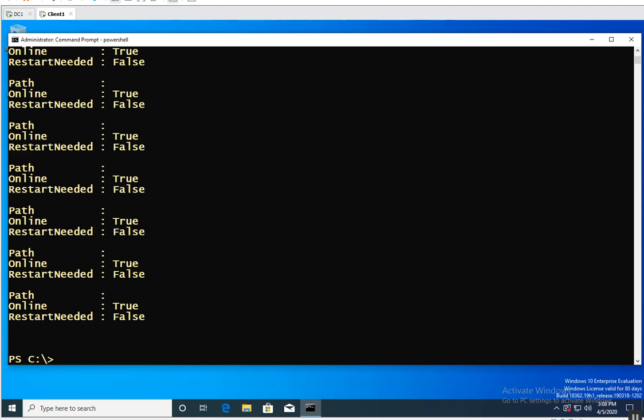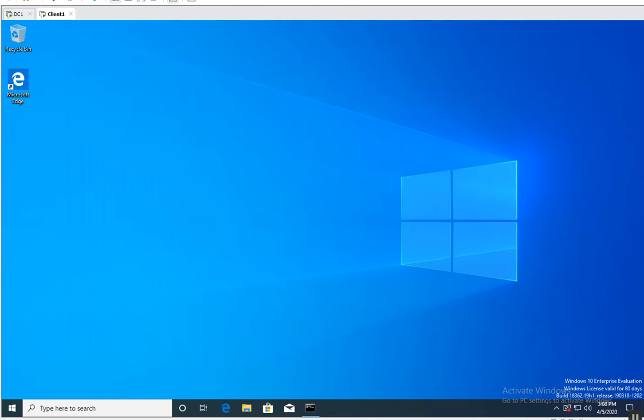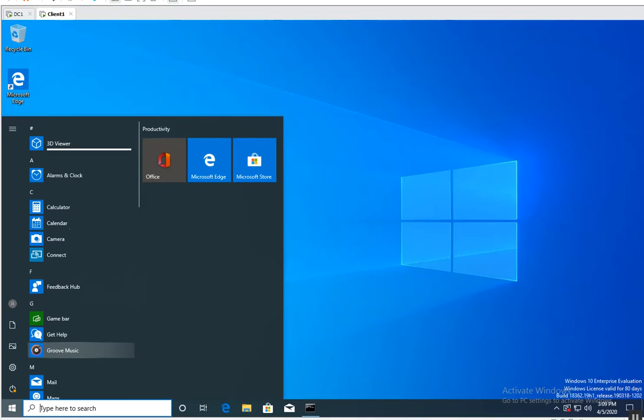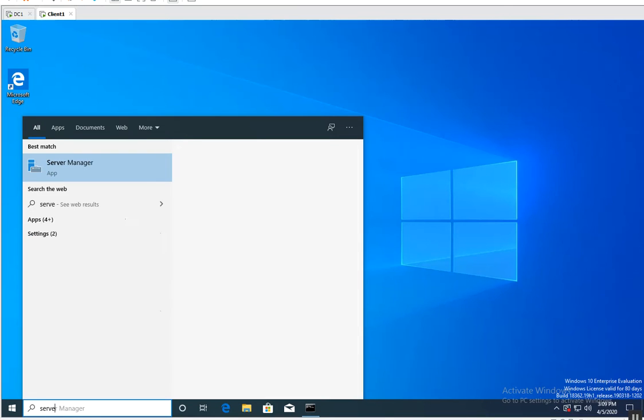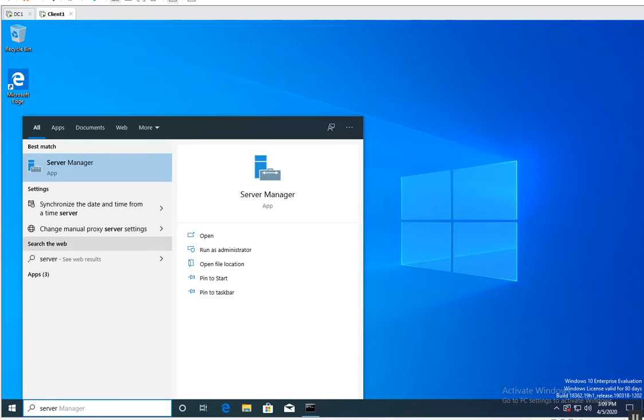Alright, that took a little bit of time. I think it was somewhere around 7 or 8 minutes to install those various components of the RSAT tools. Now let's see whether or not we can pull up Server Manager. So now when I type the word server, you can see Server Manager comes up. Let's go ahead and run this as administrator.